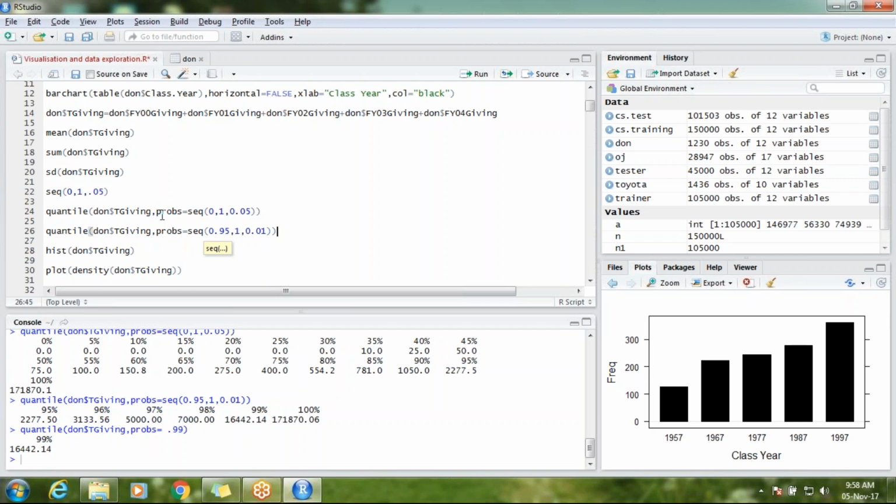Like I showed just now, if I need only one percentile, I can type that and I can get that. But here, I need to see how the series is being affected, or how the distribution is towards the tail end of the variable.